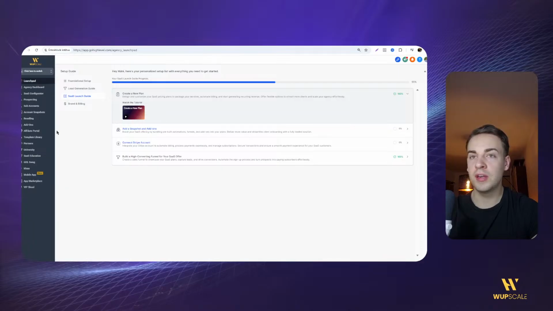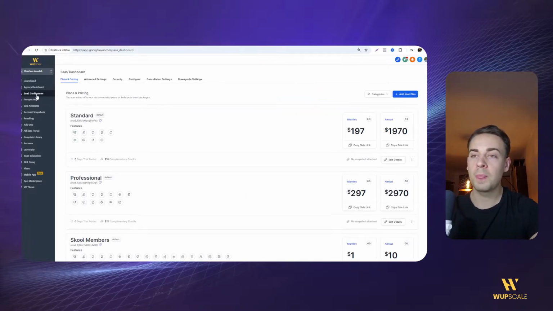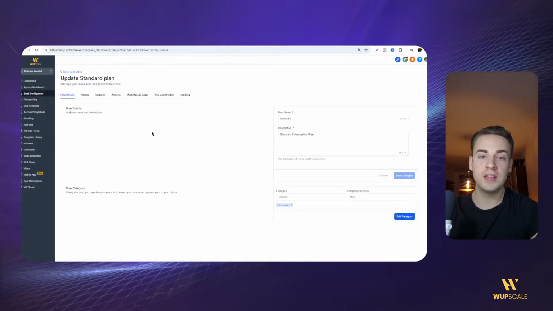If you go to your agency level, here's your SaaS configurator. As I said, this is only available on the 497 plan. Here inside the dashboard, you can set up plans and pricing. For example, here's the standard package. You can select which features you want to give access to, and which price you want to use. For example, by default, it's 197 per month, and then the annual price is 10 times that. And then you can go inside, edit the details, change the features that you give access to.